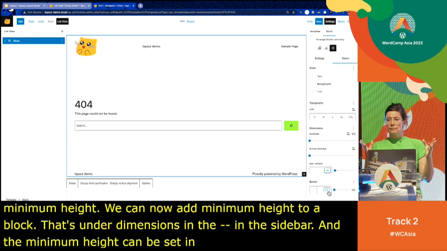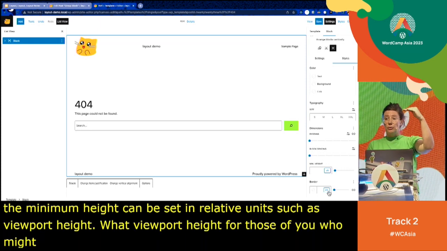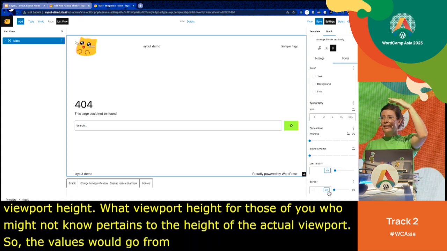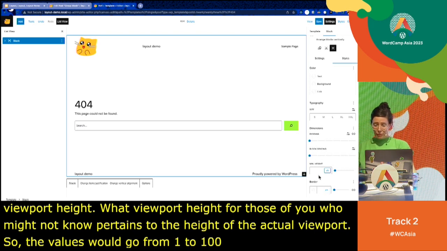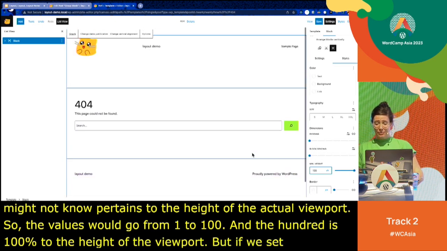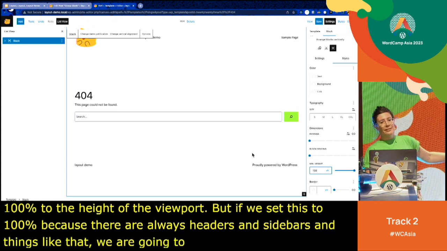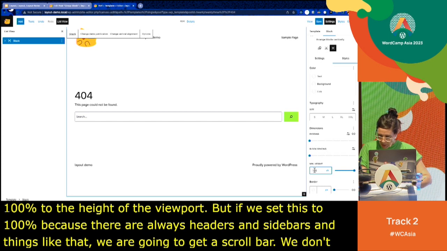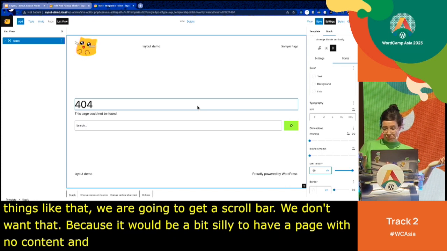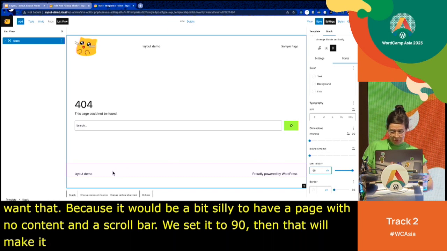Now, viewport height, for those of you who might not know, pertains to the height of the actual viewport. So the values would go from 1 to 100, and 100 is 100% of the height of the viewport. But if we set this to 100%, because there are always headers and sidebars and things like that, we're going to get a scroll bar. We don't really want that, because it would be a bit silly to have a page with no content in it and a scroll bar. So we never set it to 100, but if we set it to about 90, then that will make it look pretty decent. And the footer's still floating up there, though.